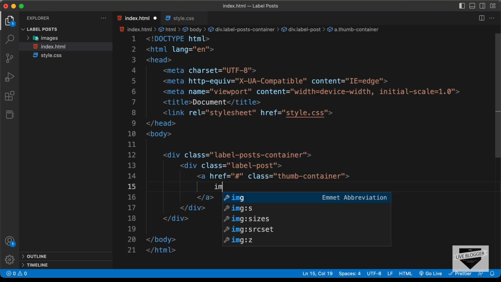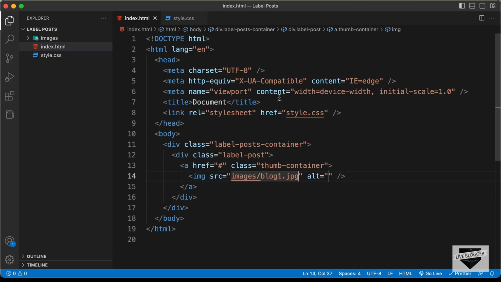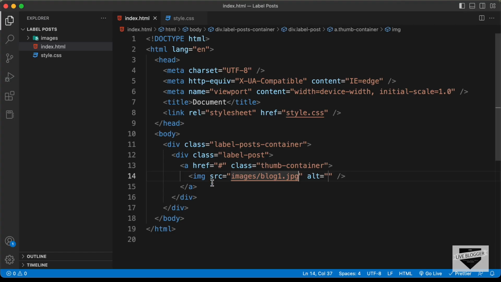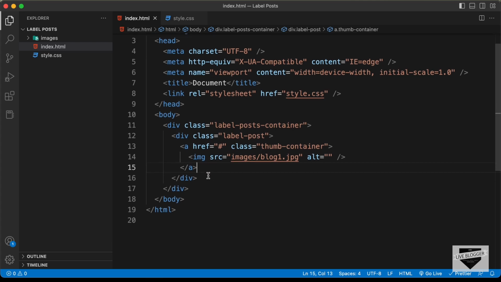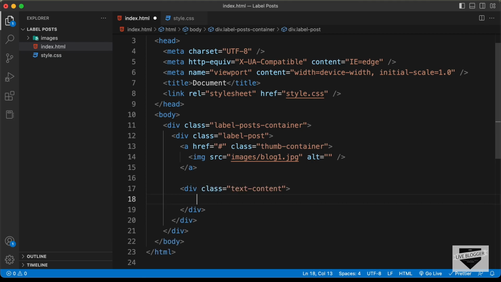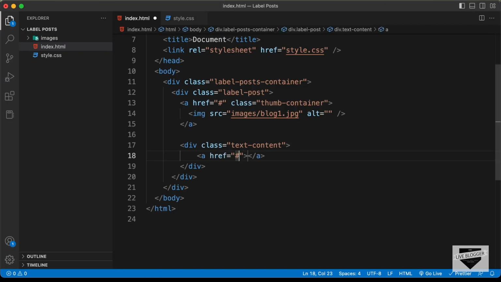And in this we'll create an img tag, and for the src let's type images/ and I have this image called blog1.jpg. And the next thing we need to have is the text content. So for that, I'll just create a division with the class of text-content. And in that, first of all, we need to have the heading. So the heading is also a link. So I'll just create an anchor tag. And let's give it a class of post-title-container.